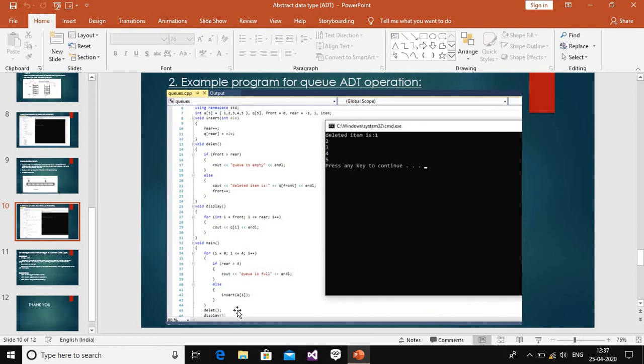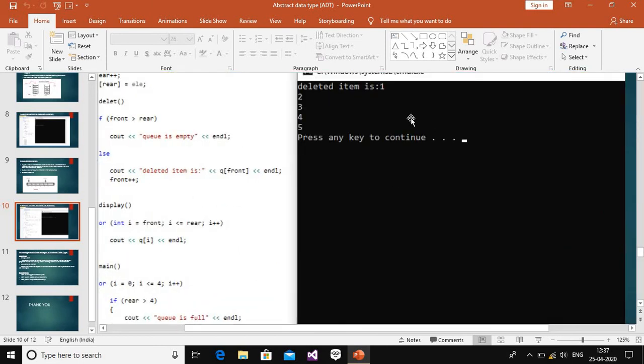To display, delete the function in this void main. One element should be deleted, because we are using if rear > 4. Okay, to display. Finally it is completed. We are going to the output part, then it is shown in the output in your display.